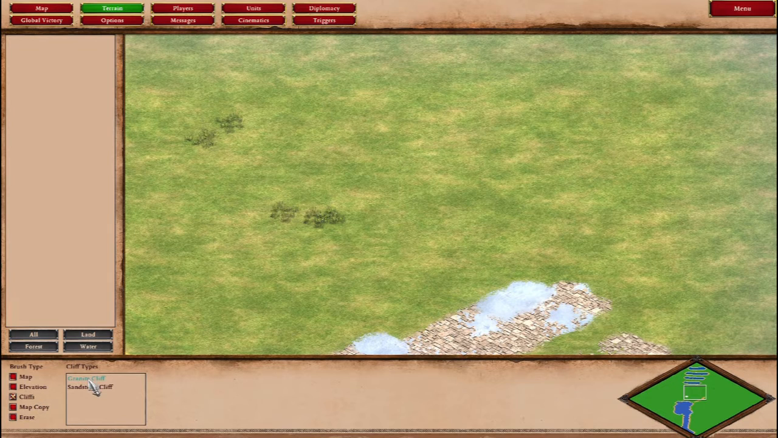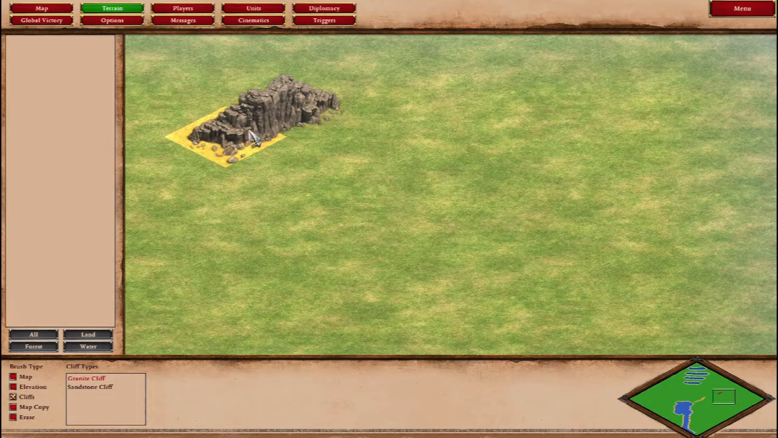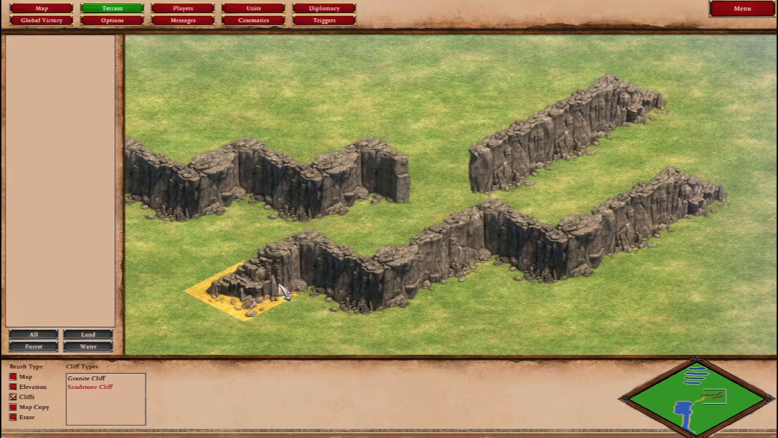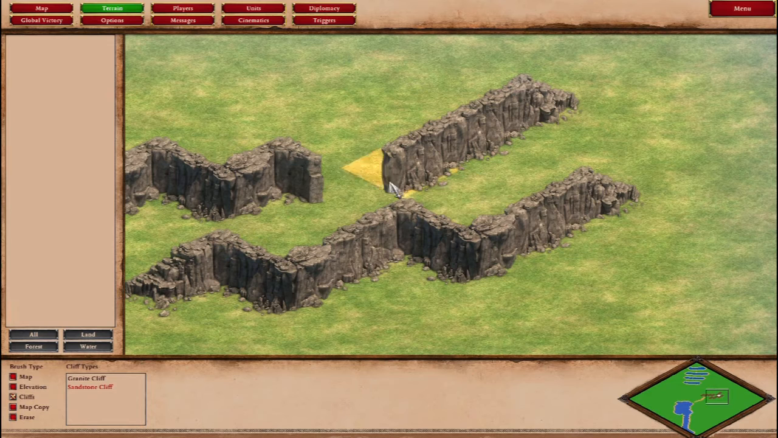Moving on, we've got cliffs. 2 types of cliffs here. You've got your granite cliff, and you've got your sandstone cliff. Now, one thing you'll notice, to the keen observer, is that it is the exact same cliff.